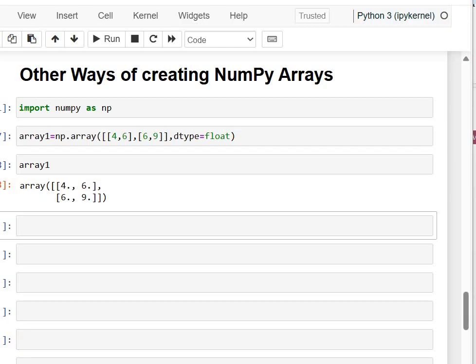Now many a time it is required that the elements of the array must be initialized to 0, right? So how can we create it? Using the zeros function. NumPy has a function named zeros that will initialize all the elements of the array to 0. We will see this. We will create another array, suppose array2 equal to np.zeros, and in round brackets we will provide the shape of the array, suppose 3 by 4, right?